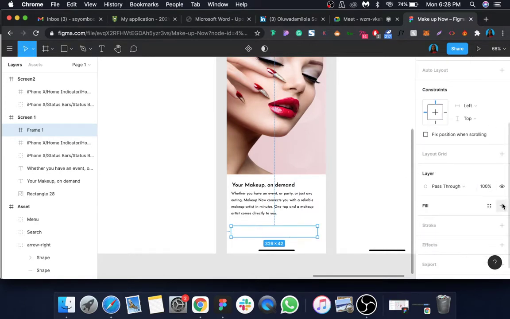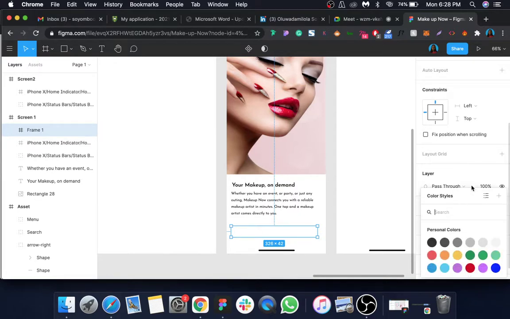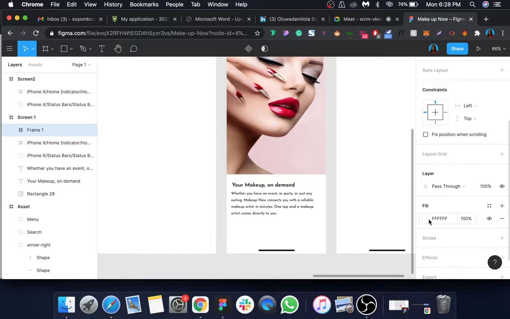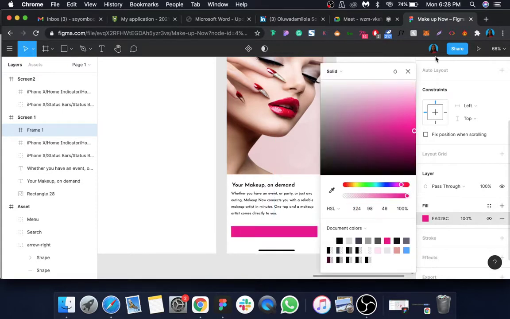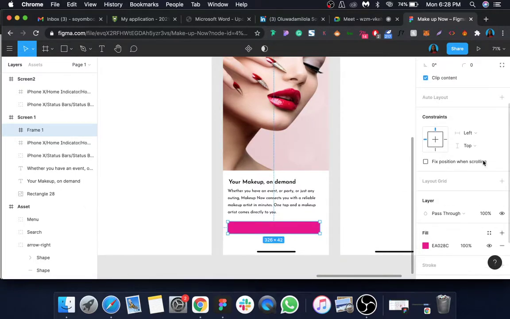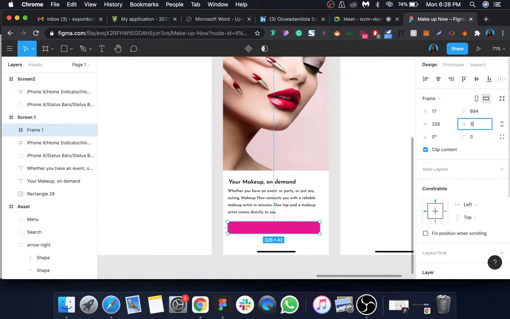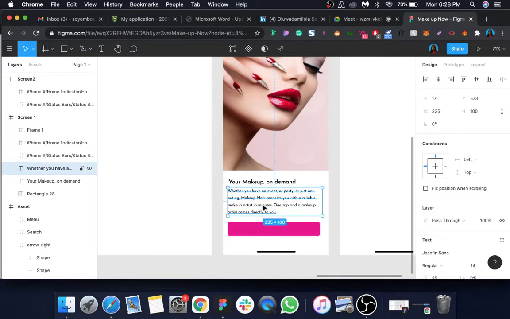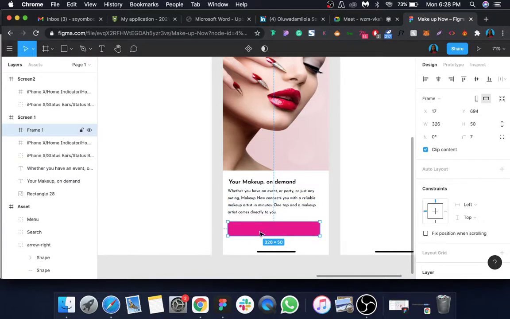I want to give this frame a fill. This is the primary color I'm making use of here. My button height of 50 should do just well; between 45 and 50 would do just right. I think a radius of 7 works as well. So this is my button frame, and I want to have a text here.